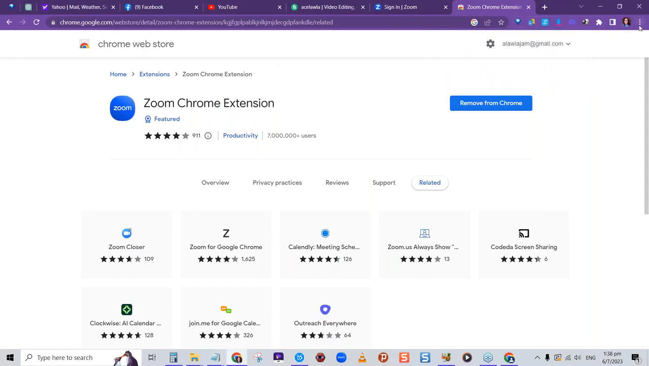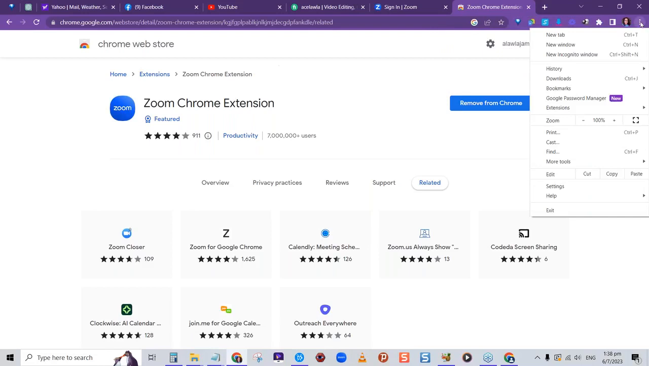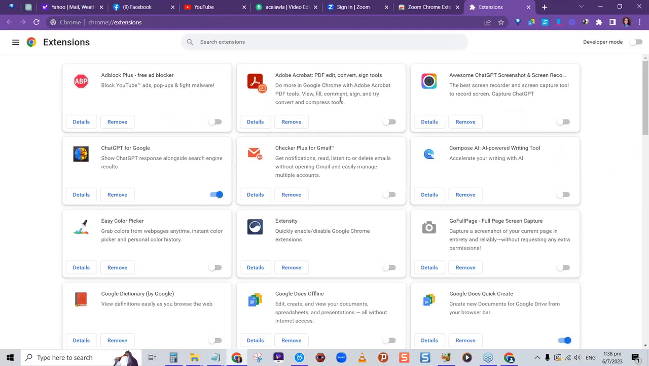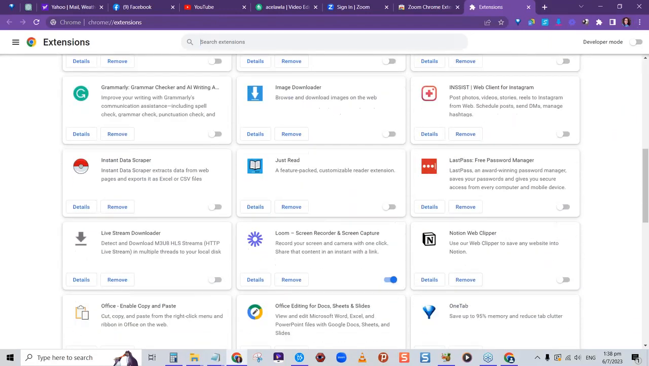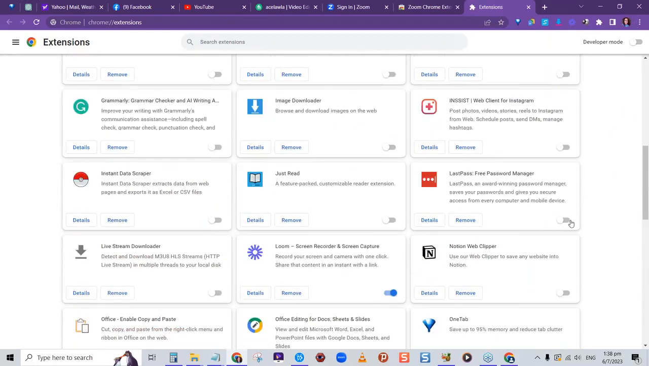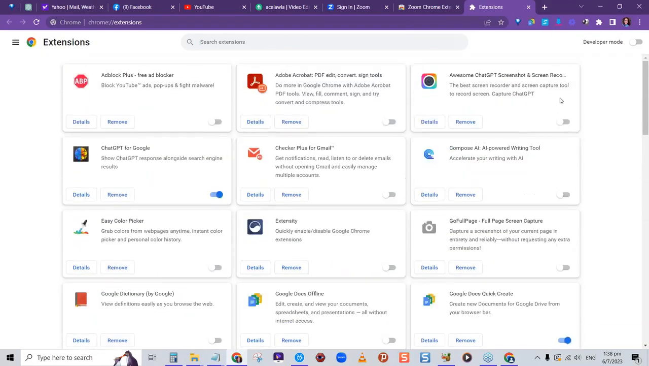Now, to see all the extensions that you have, the same three dots that I told you about, you just click on it. You go to Extensions, and you're able to see all your extensions. So you have a manage extension, so you can see all of them and turn them on and off with the button accordingly.